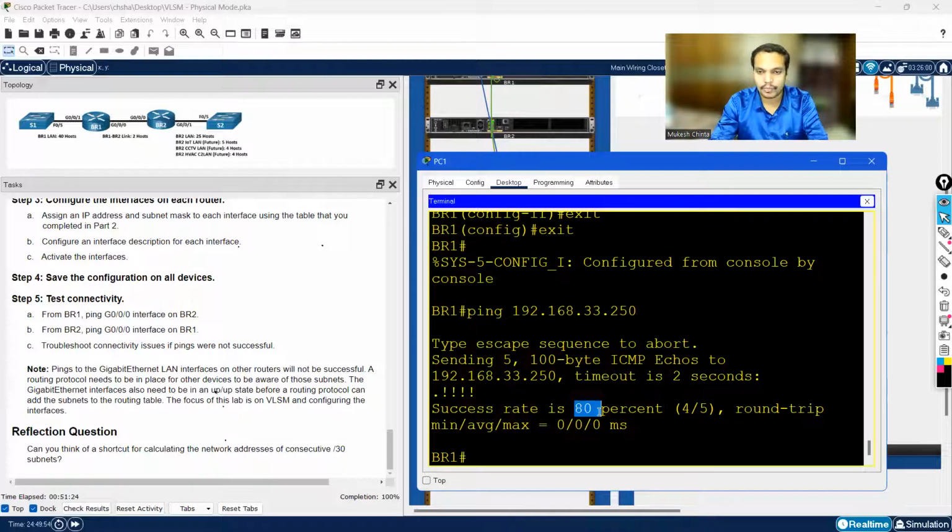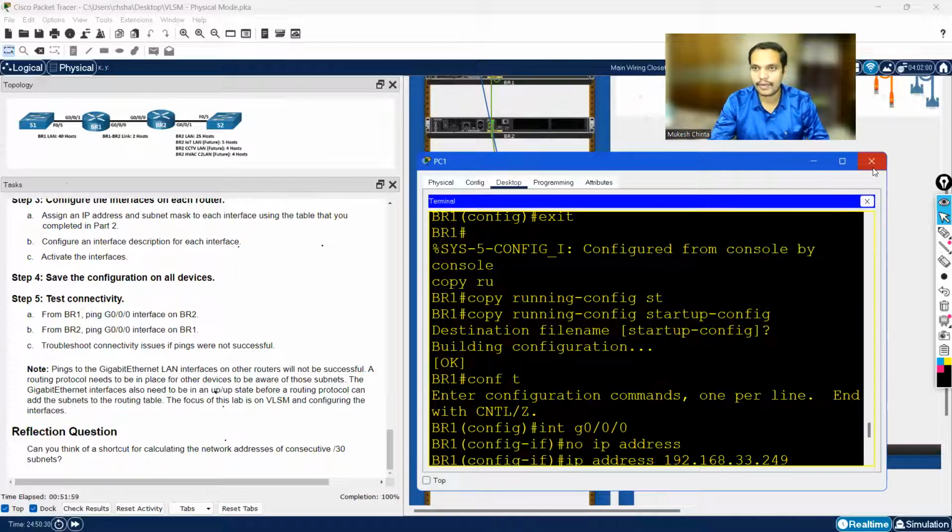See, you got 80%, so the ping is working. Similarly, if you connect to BR2 and ping BR1, you will also get 100%. But another thing to observe here is that if you want to ping the Z0 by 0 by 1 address from BR2, or this Z0 by 0 by 1 address from BR1, it won't work because there has to be some kind of routing protocol set in place so that BR1 can ping the addresses on the other side of the network. So this is how you work with VLSM and the physical view of the Packet Tracer.